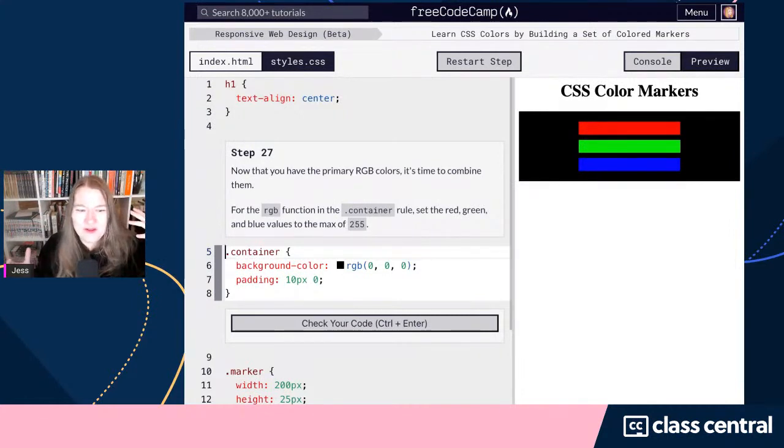So now we're going to mix them. We've got our container. We're going to set red, green, and blue to 255. And this is going to feel weird. So 000 is black. What do you think 255, 255, and 255 will look like? Setting all of them to 0 gets me black. Setting all of them to the maximum will get me... What do you think?